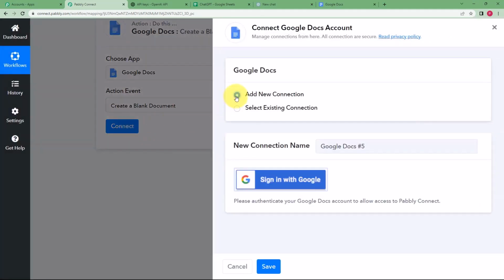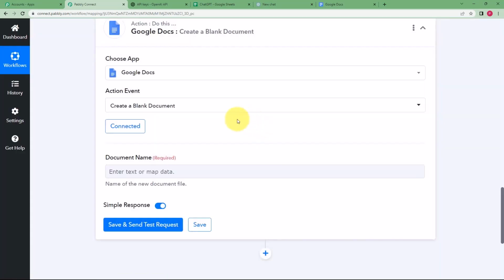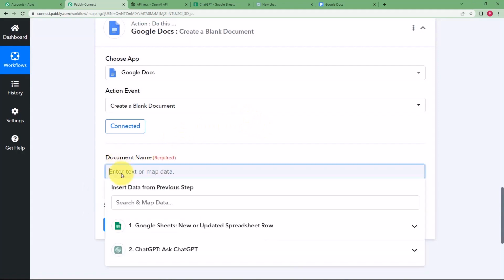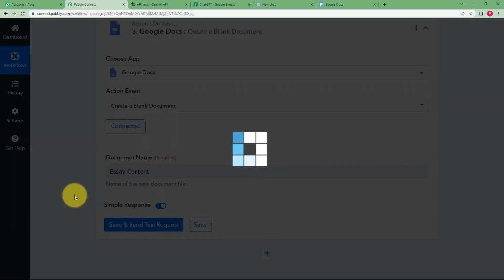If you want to click on add new connection, that is also fine. Otherwise, you can also select existing connection, because you've already used your Google account for this in your workflow right now. So click on save by select existing connection, and then you have to create a document. So you have to give a name to it. I'm going to give the name as essay content. This is the document name I have given. Click on save and send test request.